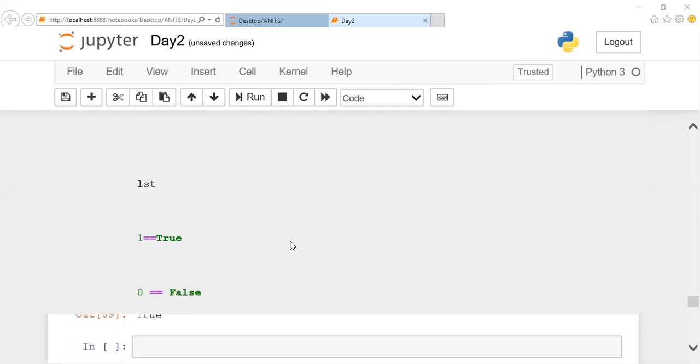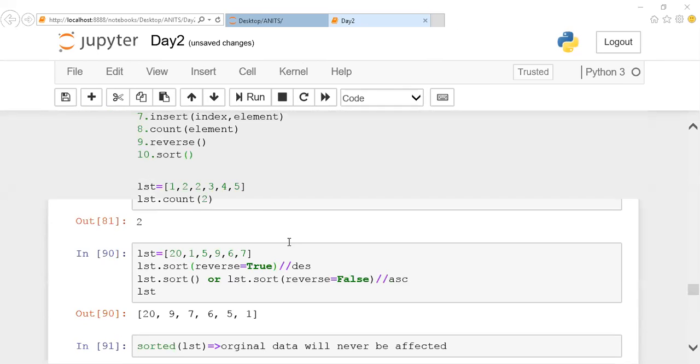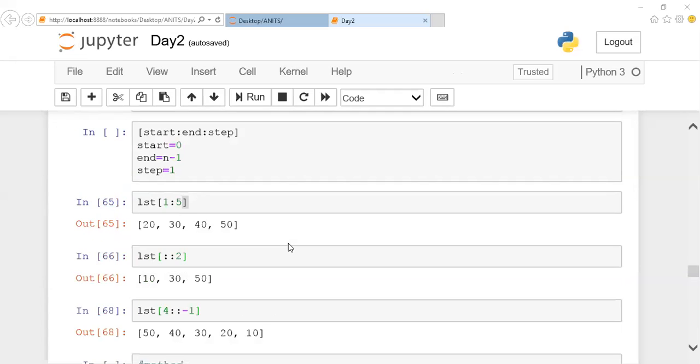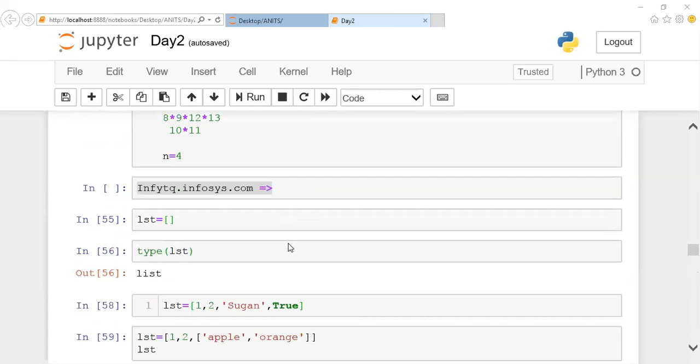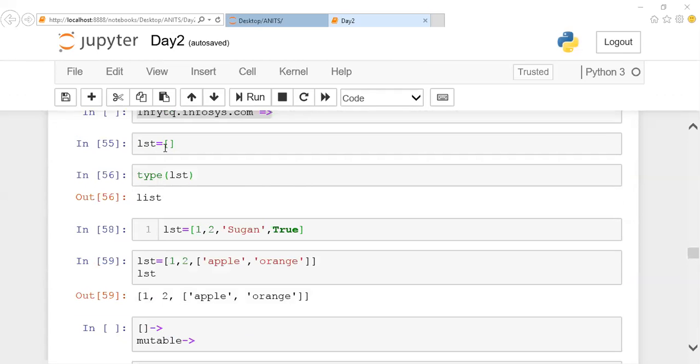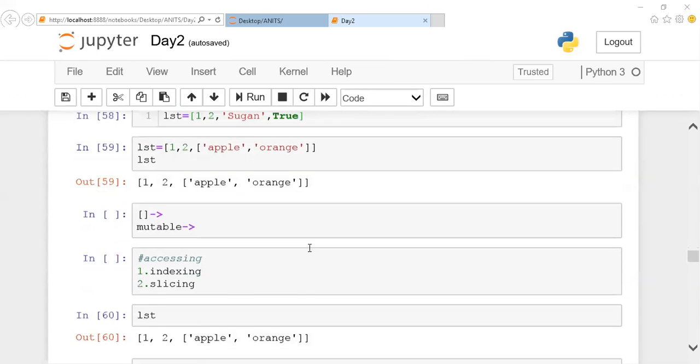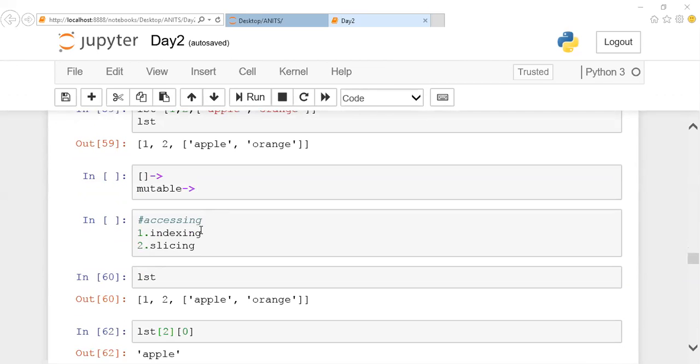Here, if you want a quick review, just listen. This is all about your list. Whenever I speak about a list, it is written using square brackets. A list can be declared either with the same data type or with different data types. Lists are mutable by nature. They can be accessed using two different approaches: one is indexing and the other is slicing.